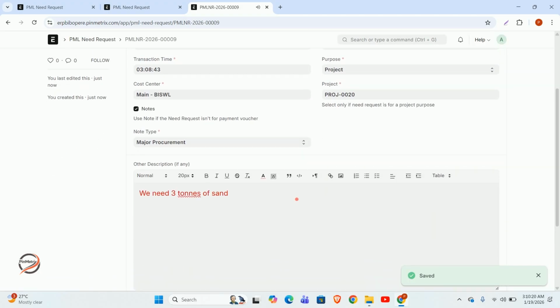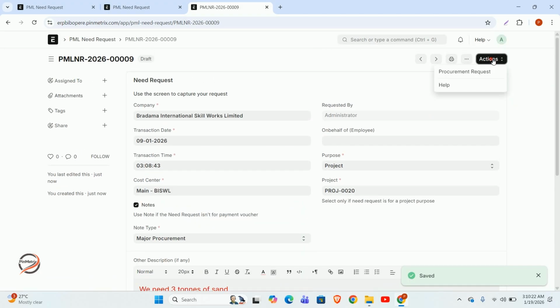Then I click here also to say procurement request. Because I have selected, I think we need to just grade this out as well. This also, I'm going to do something about this also. So all I just need to do is just to say procurement request. You understand? So procurement request.